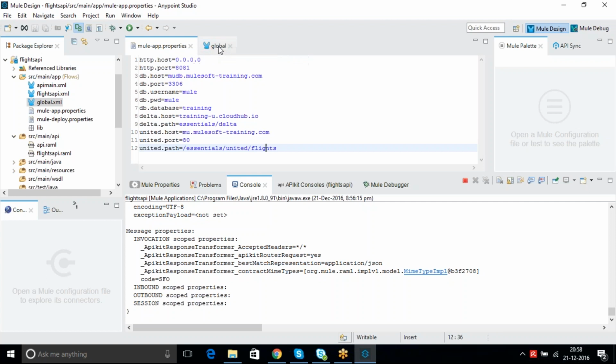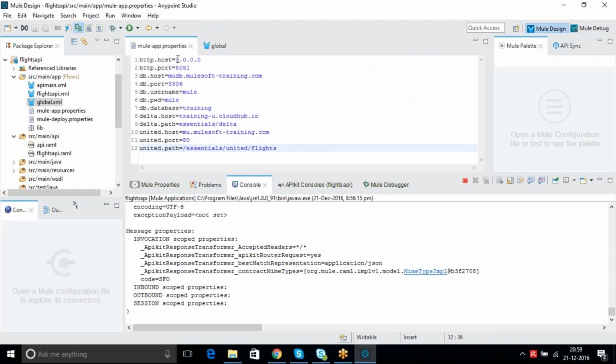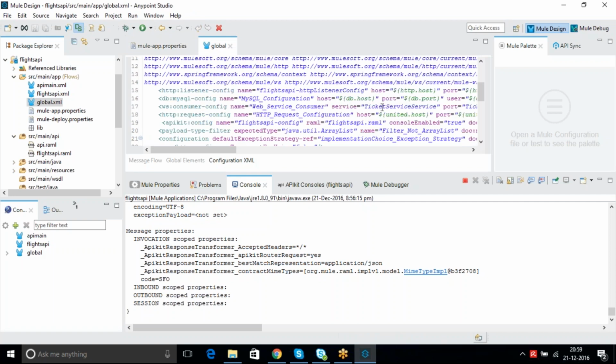So in this case, what is the key here? http.host. Your Mule automatically recognizes that. It will go to your app.properties file, check it, and load the value from there as 0.0.0.0. Like that, the remaining places are also the same.